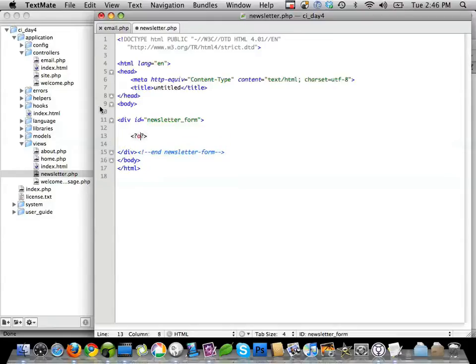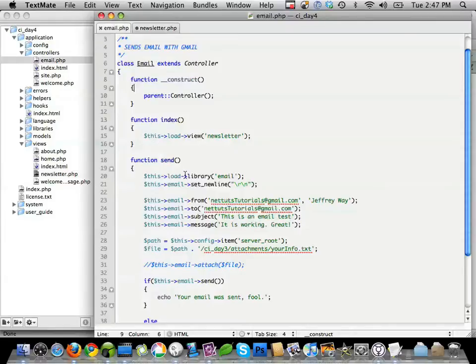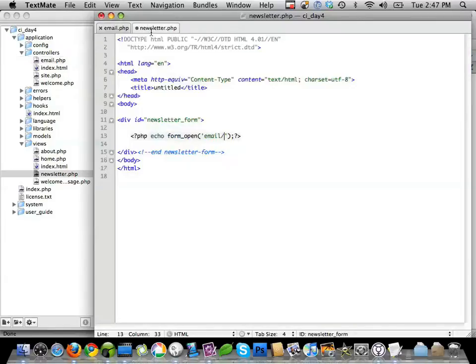So I'm going to do PHP echo. And this is a different way. Rather than doing the tags form, action, method, all that, we're going to use a helper here. So we're going to do echo form open. And within here, we're going to pass in a string of where it's going to post to when the user clicks on the submit button. In this case, we're going to post to the email class. And the method we want to post to is the one right here, send method.